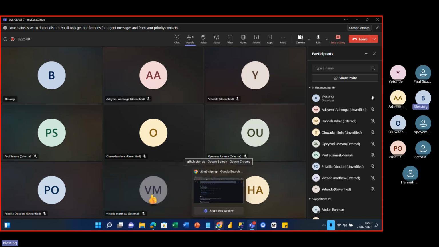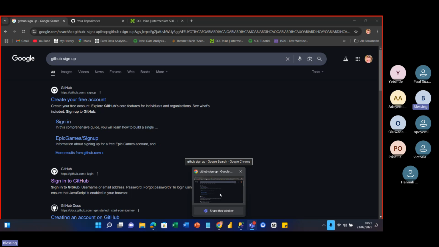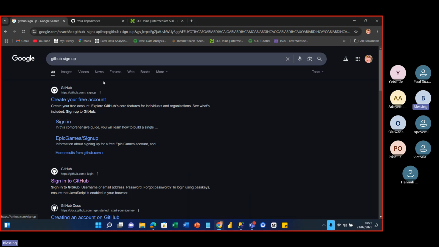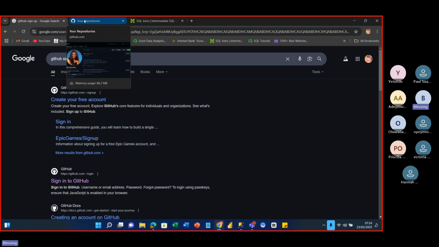So to document what we've just done on GitHub, if you have a GitHub account, you know how, just go straight to your GitHub account. If you don't have one, just type GitHub sign up in your browser, then go ahead to create your free account and sign in. I'm just going to show you my own. I have mine already here that I created.